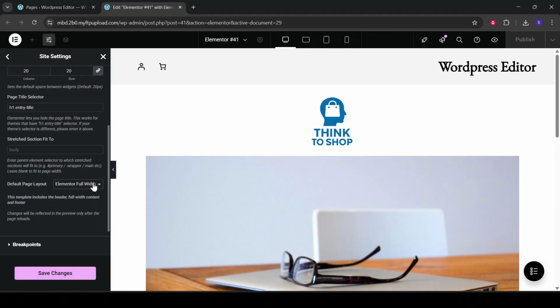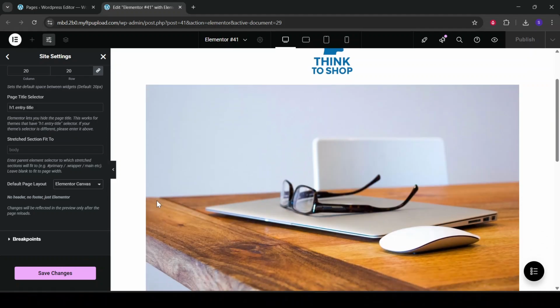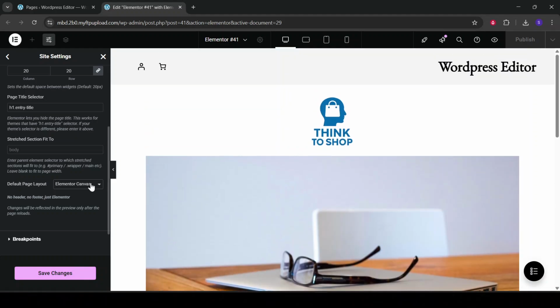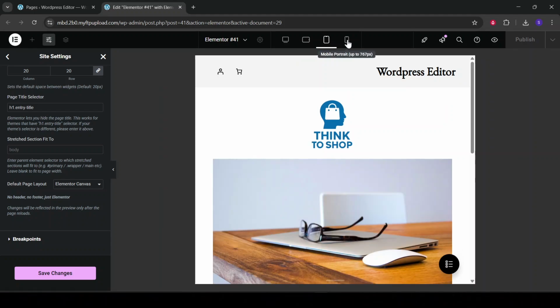Once you've selected the desired layout, remember to click the green Update button at the bottom, ensuring all your changes are saved. If you want to double-check or see how the changes appear live, click the eye icon at the bottom left corner of the screen. This will open a preview of your page, allowing you to verify that the title is indeed hidden from view.